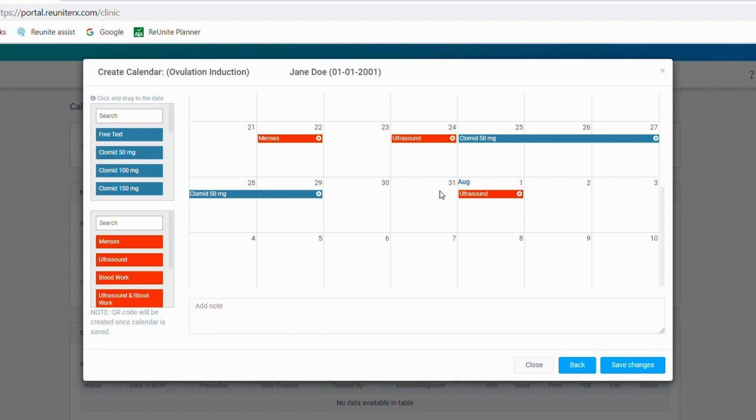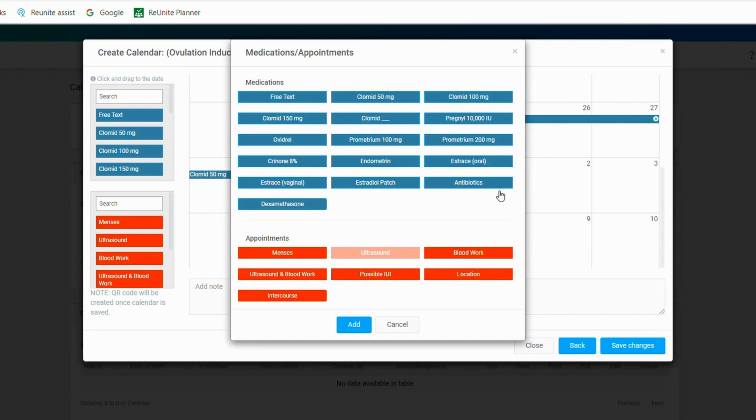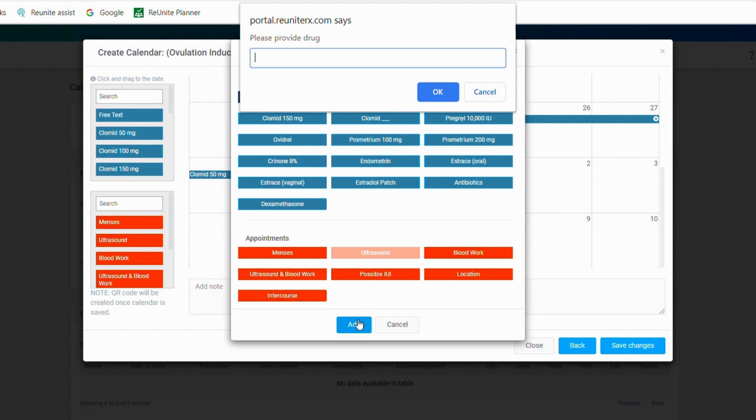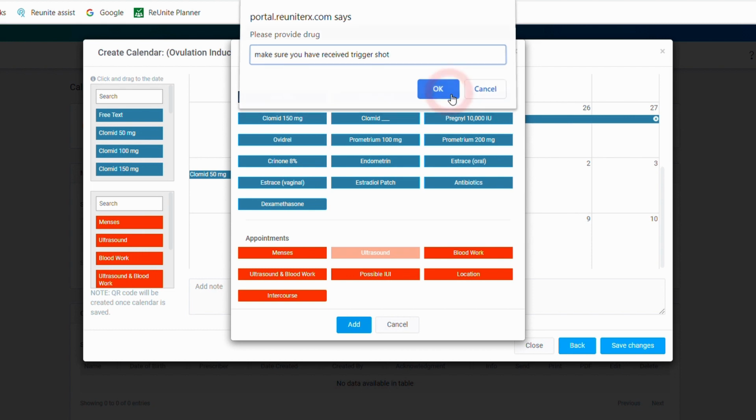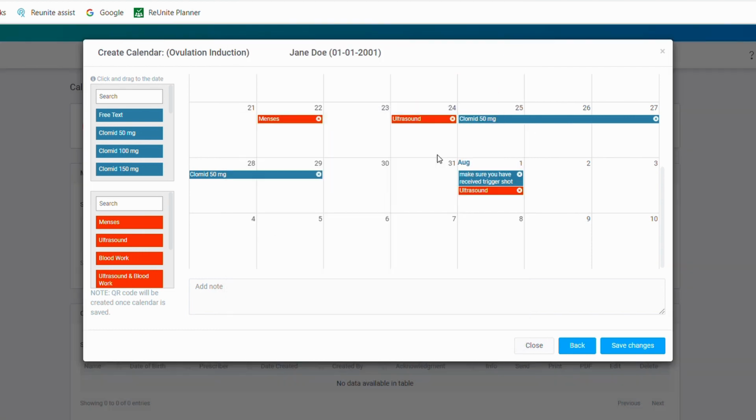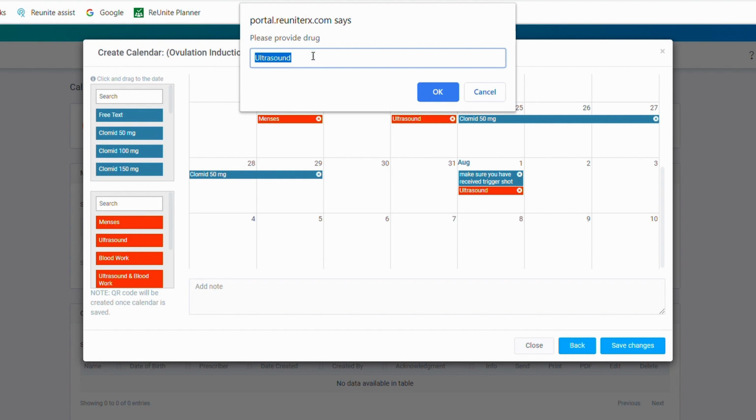By clicking on a specific calendar date, such as August 1st, you can select any medication for an ovulation induction cycle or appointment, including a free text option. For example, we will add a free text of, "Make sure you have received your trigger shot." By double-clicking on a colored box, you may edit or add information. Here, we will click on this patient's ultrasound and add in her appointment time of 9 o'clock.